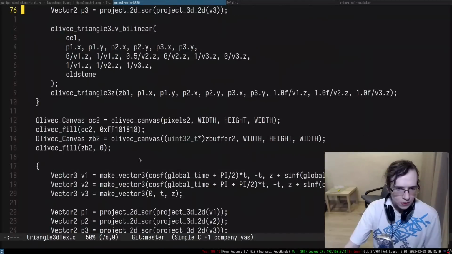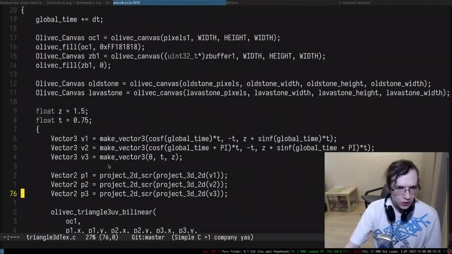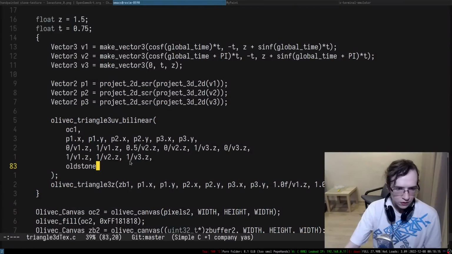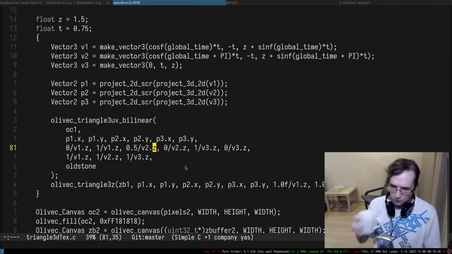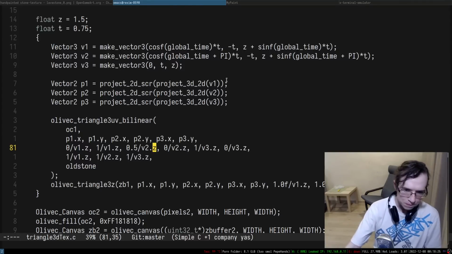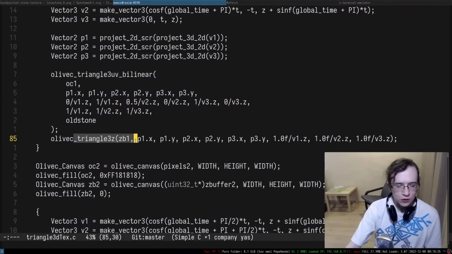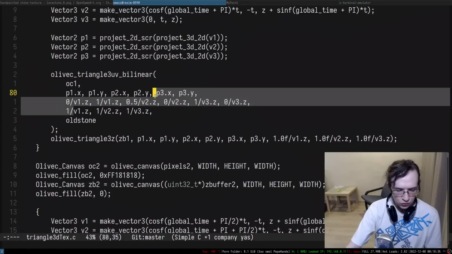Cool. You know, I think we really need to fix the UV coordinates, but I forgot where we put the UV coordinates actually. So this is a triangle Z. I suppose these are the UV coordinates. They're kind of lame. So this is the triangle, this is UV.